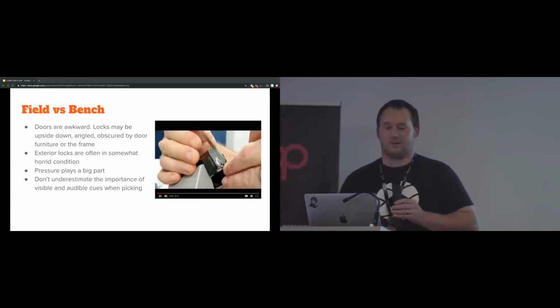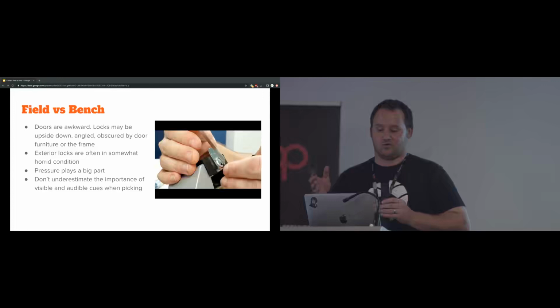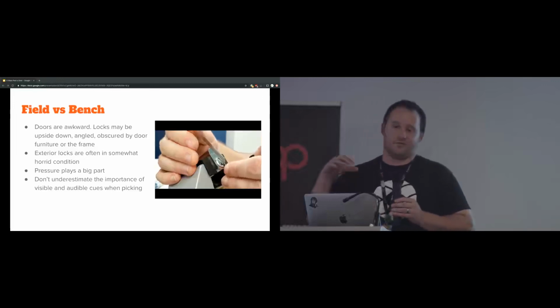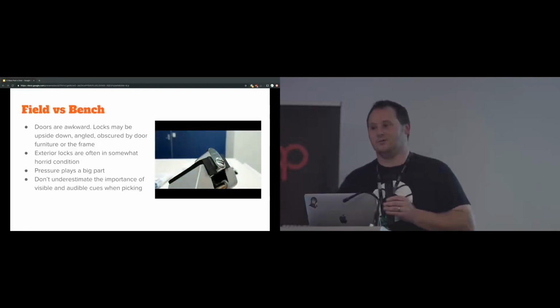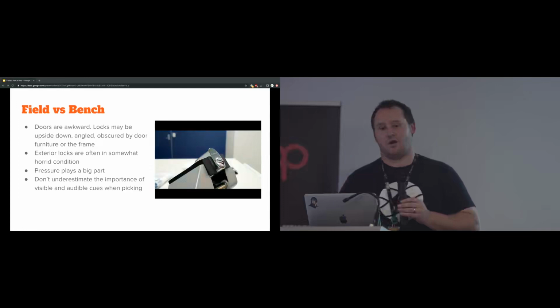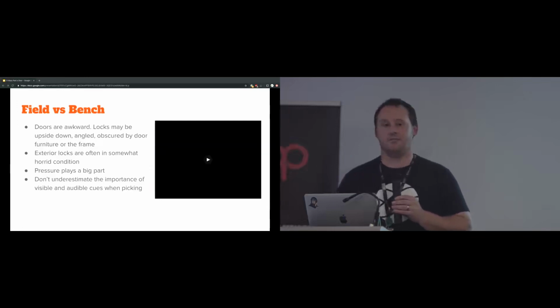In the field, it's a completely different game. You've got a door frame to worry about, door handles, other bits of door furniture. They may force you to pick at an awkward angle, or pick around those, or tension in a different way. You might have to pick the lock in a particular direction, and for some, especially higher security locks, that's a major consideration.